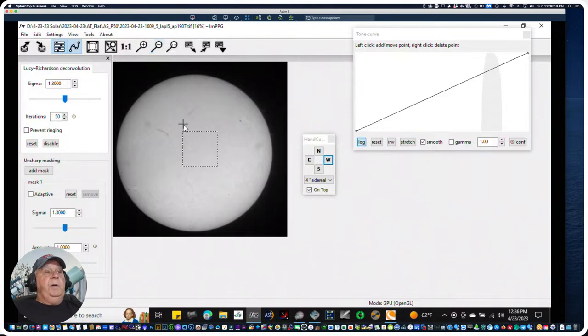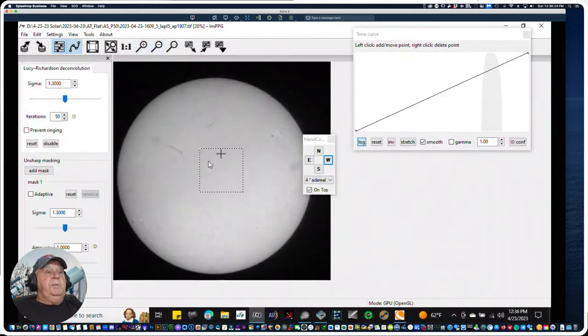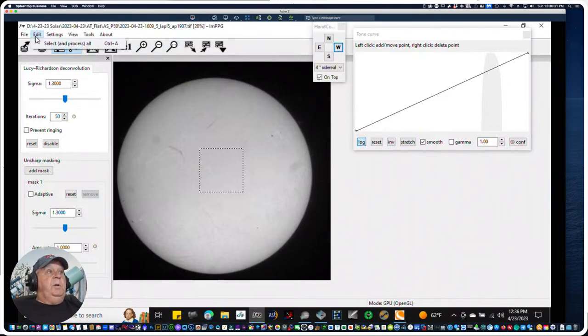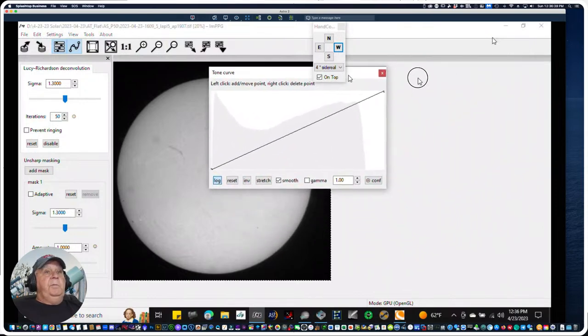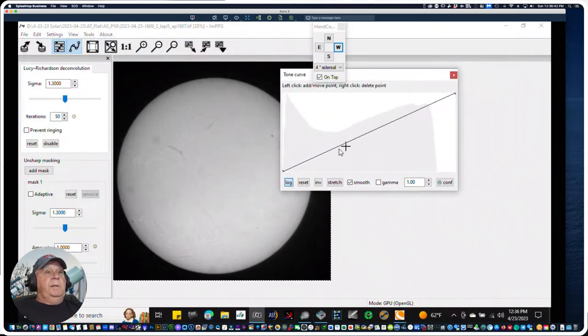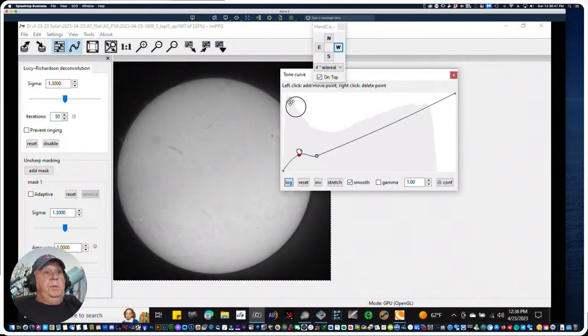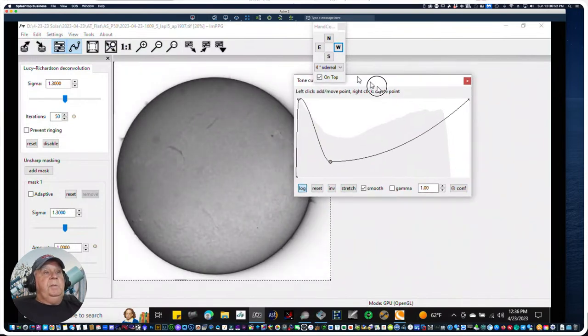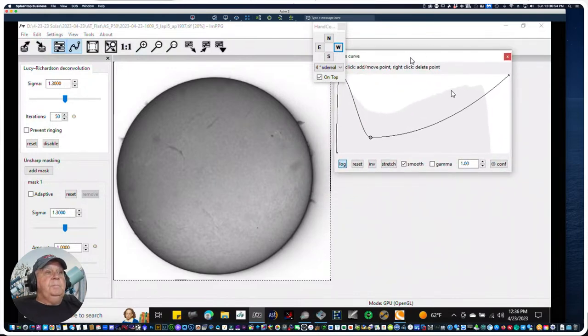Now, this is a large file, and it would probably be wise for me to process just a little bit at a time, but I'm not. I'm going to go up here and select Do All, and so bring over our histogram, put an anchor point and drag this up. Oh yeah.